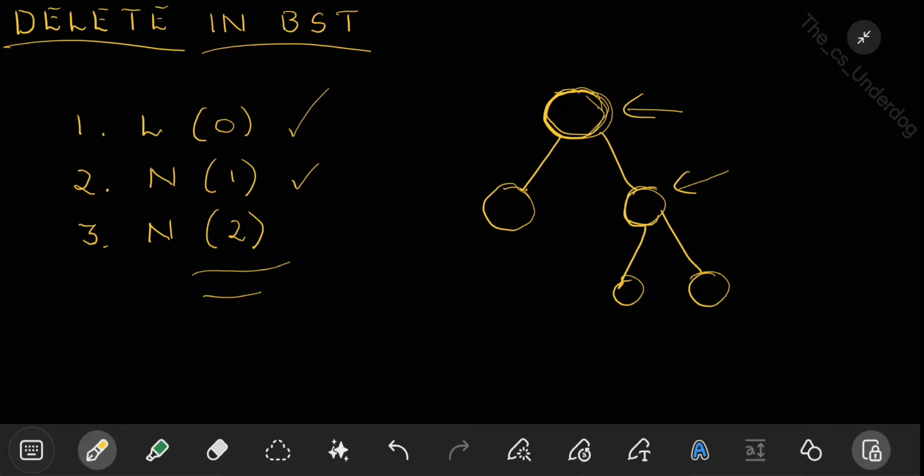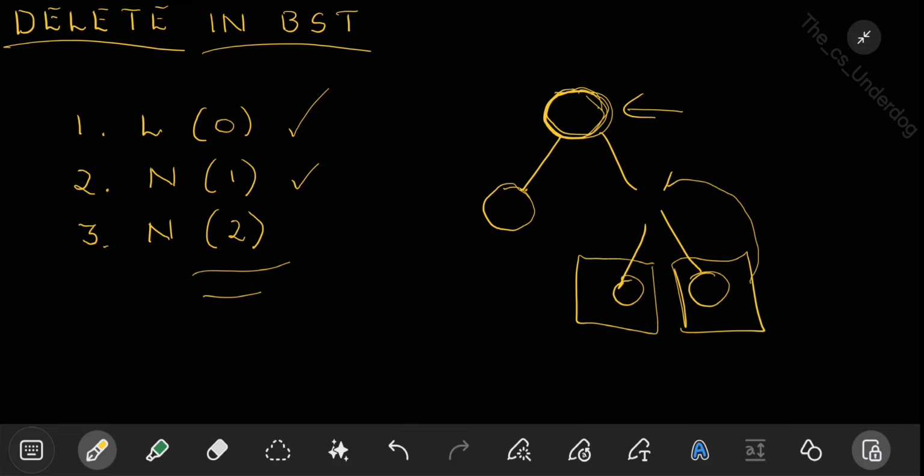If you consider this node, if you take this node off, you should find some way of attaching the left subtree as well as the right subtree. So you can't do what you did previously. In the last situation, what we did is we attached one subtree directly to wherever the deleted node was deleted, because there was only one subtree present. But in this case, you have two different subtrees, so you can't attach both to the same position.